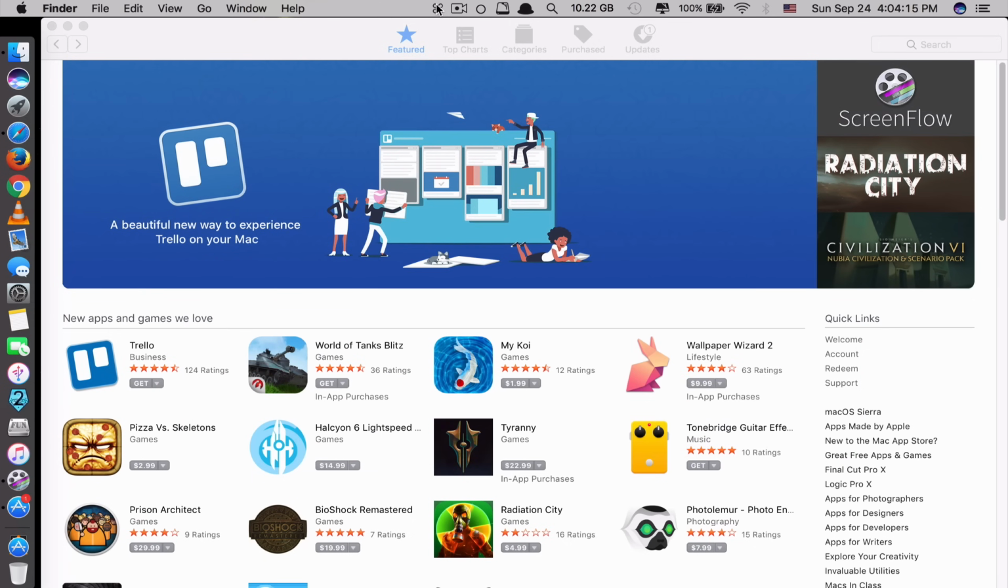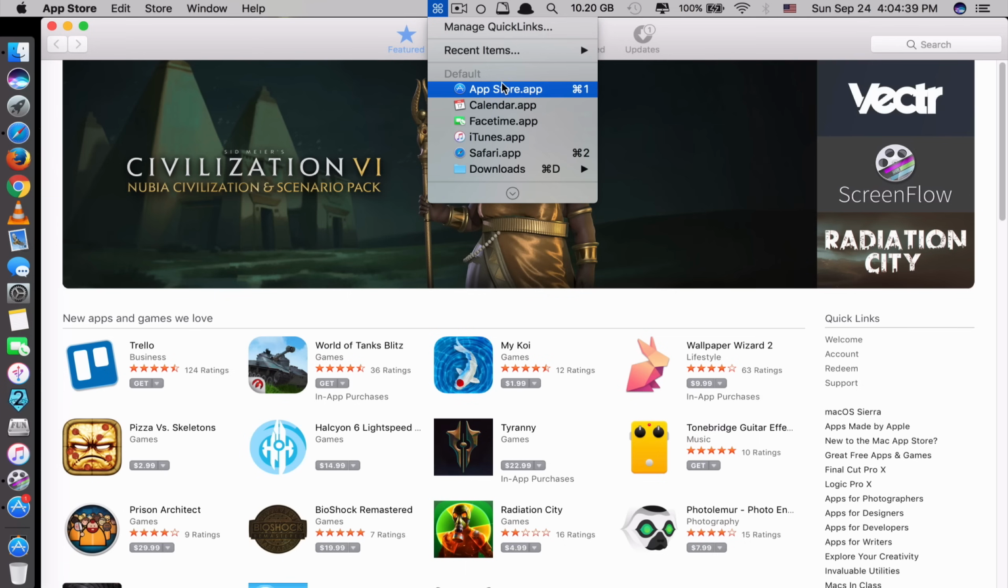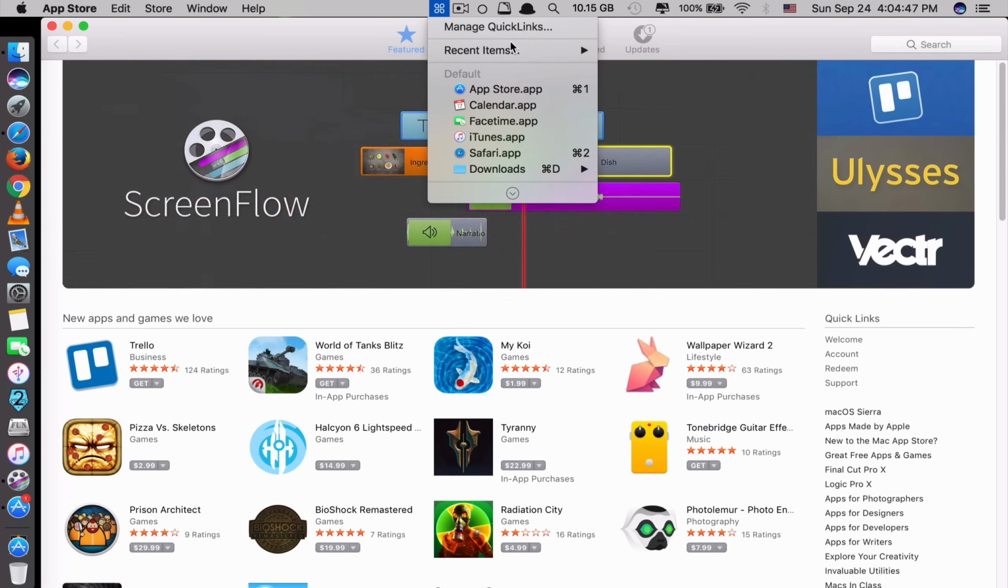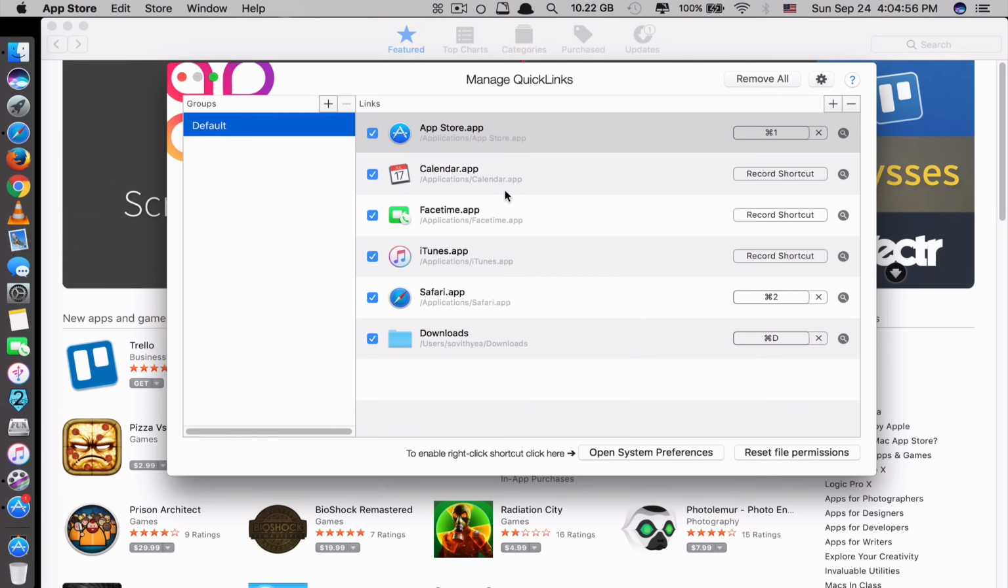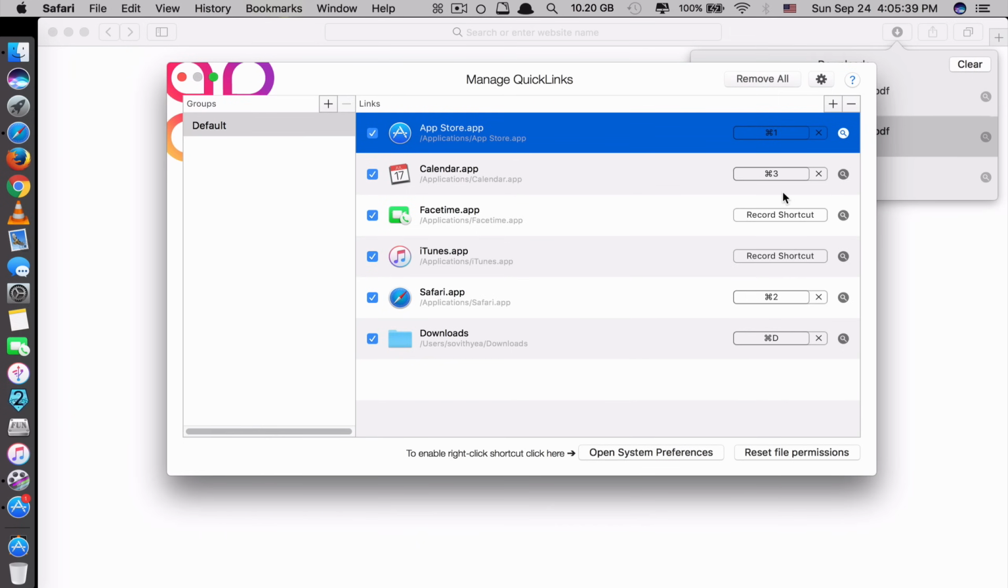Here, if you take a look at the top, you will see this one. This is the Quick Links app. Click on it, and you can see here default, you have all these apps. And you can see here App Store, Command plus number 1, and downloads, Command plus D. To add new commands, you just click here, Manage Quick Links. Here, like calendar, if you want to access it, you have to record the shortcut first. Basically, it means you have to assign the shortcut first. You click on here, record shortcut, click on it, and now you type in the shortcut, like I say, Command number 3. Okay, so if I click on Command number 3, this calendar app will open.